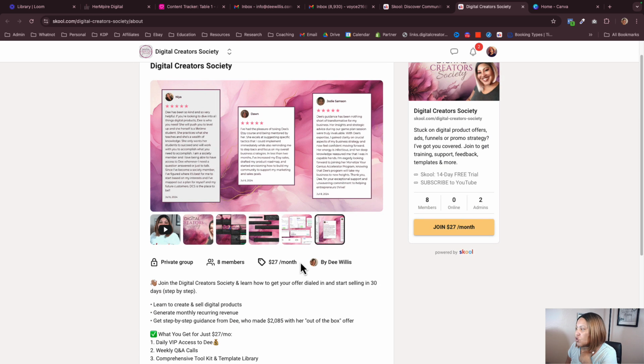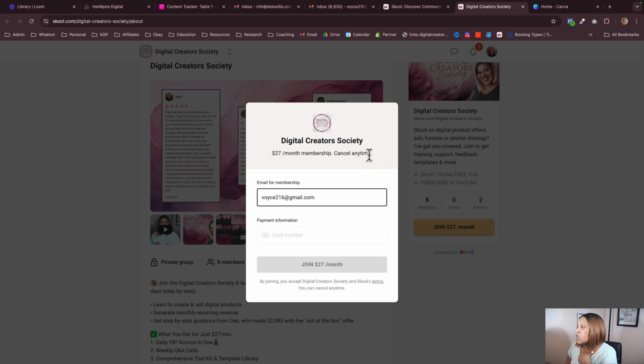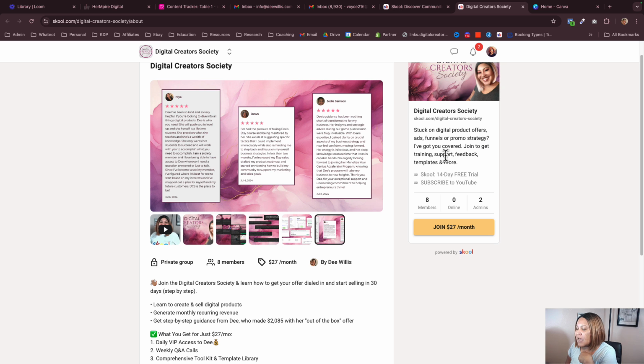And if you want to join, you can just click this button and join for $27 a month. When you click join, it's just going to have you put in your email and your credit card information, and you press join. And that's it. And then you will receive an email and you will be inside of the community, right?